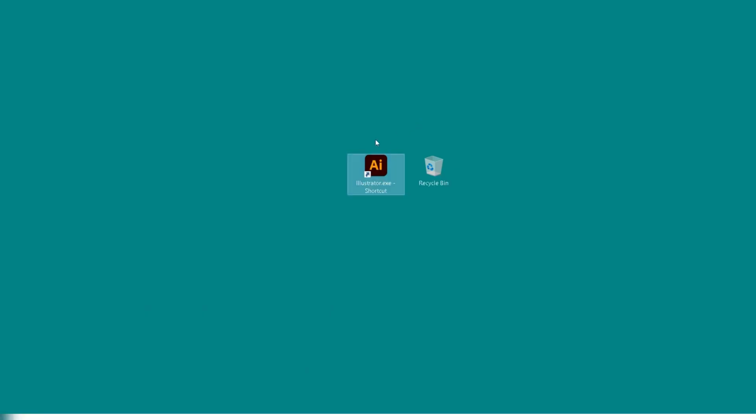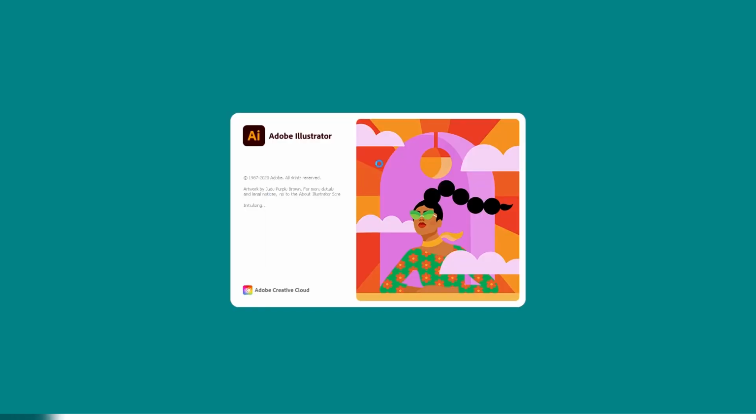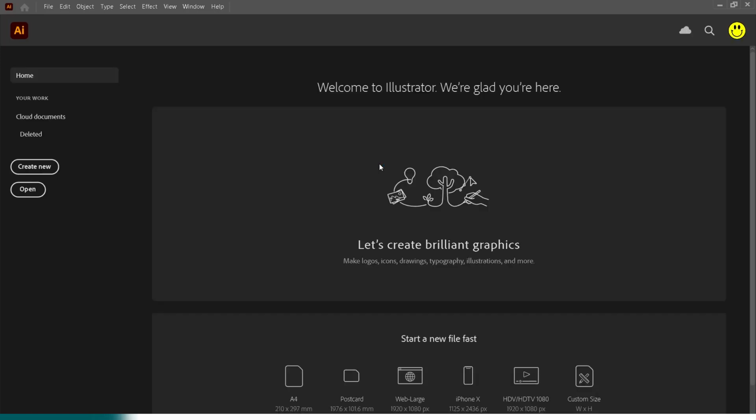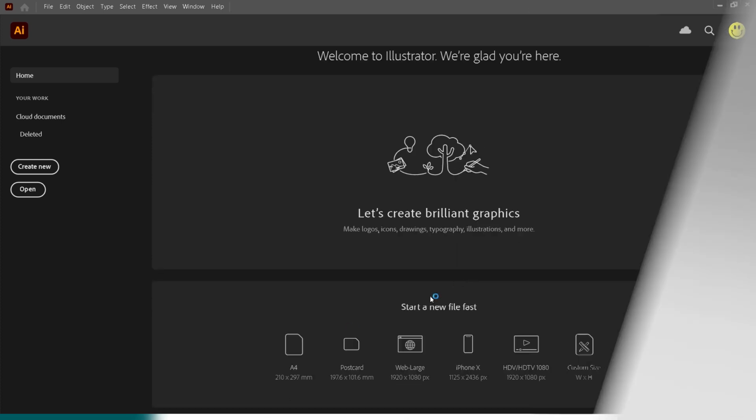Now that we have downloaded Illustrator, let's open it up. In my case, I've just placed Illustrator on my desktop. As you can see right now, we are at the first page. You can see start a new file fast under here.